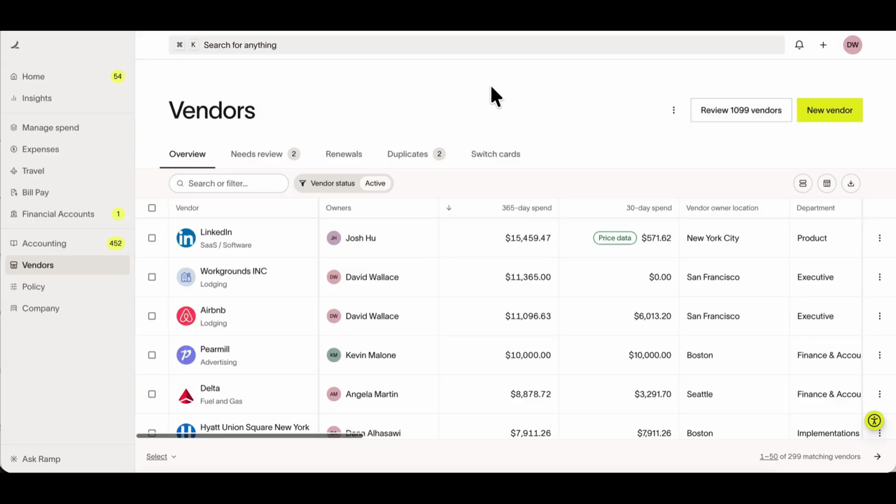It's year end and it's time to prepare 1099s. In Ramp, you can automate the entire 1099 process, including W-9 collection, TIN verification, 1099 non-employee compensation and miscellaneous form creation, and direct filing with the IRS and select states.